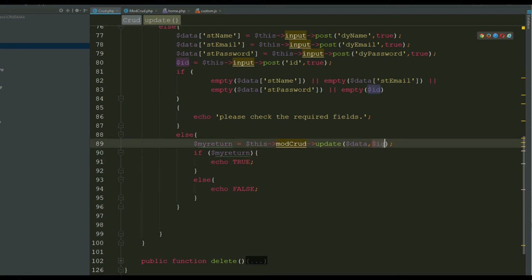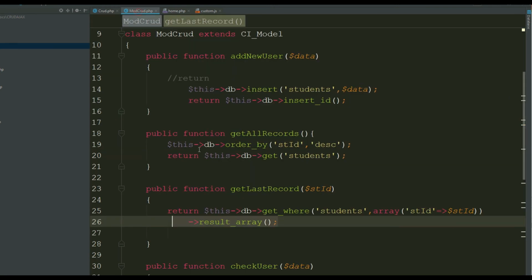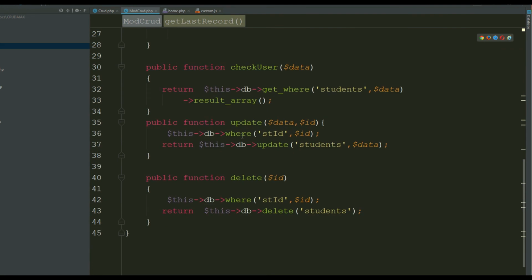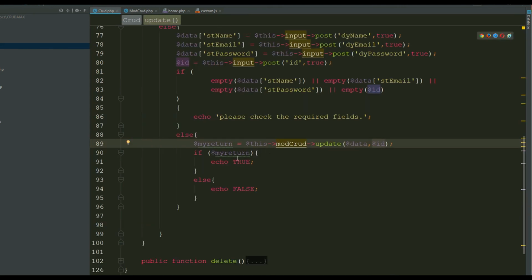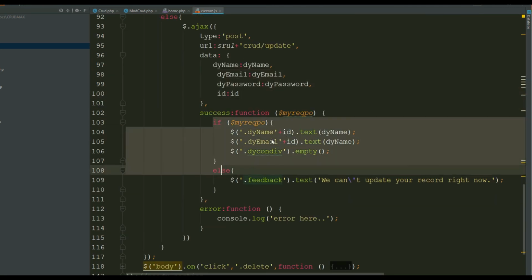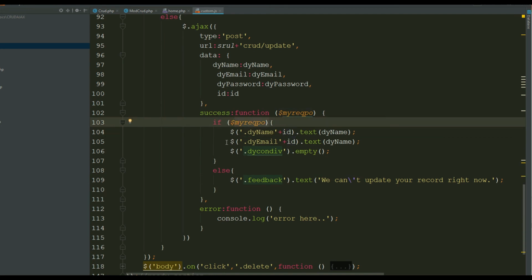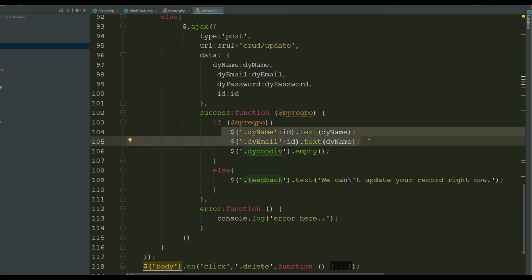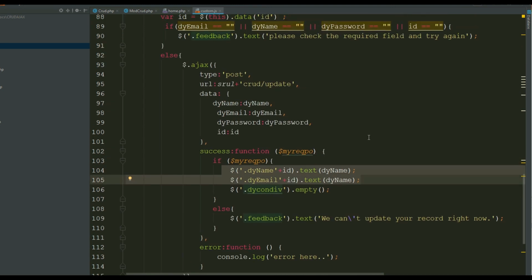Why are you sending the id? Because you are saying please update this information where the id is this. In the model section you are updating. Here this is a where clause, and you are updating your values here, and once you have updated the value, you are returning true or false. So in this section, you are checking if the response is true, and you are updating the HTML table, this table. Okay, so what about delete?